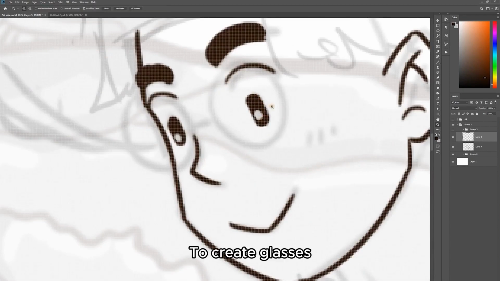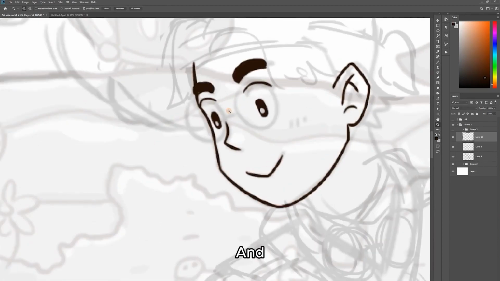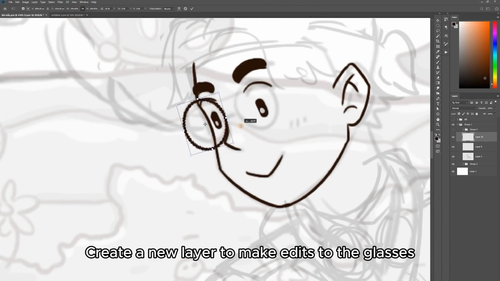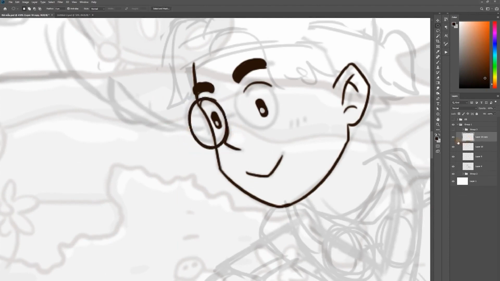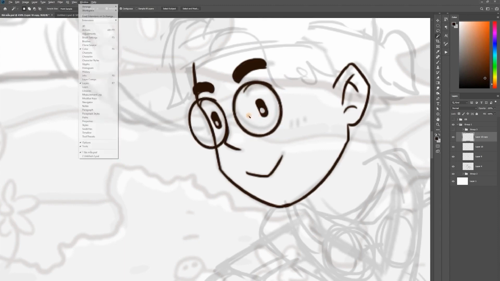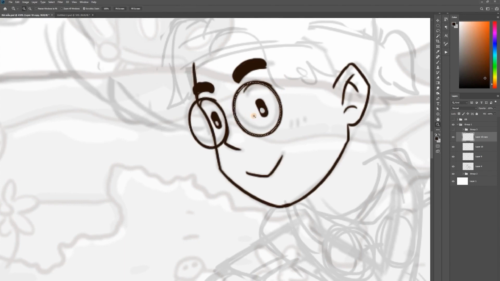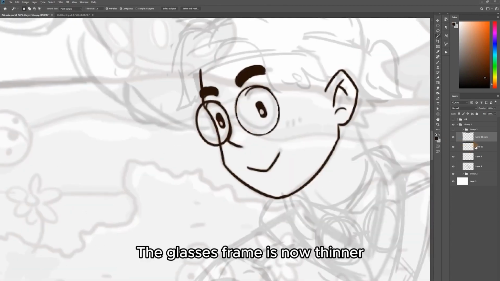Use this to create glasses, and create a new layer to make edits to the glasses. Just 2. The glasses frame is now thinner.